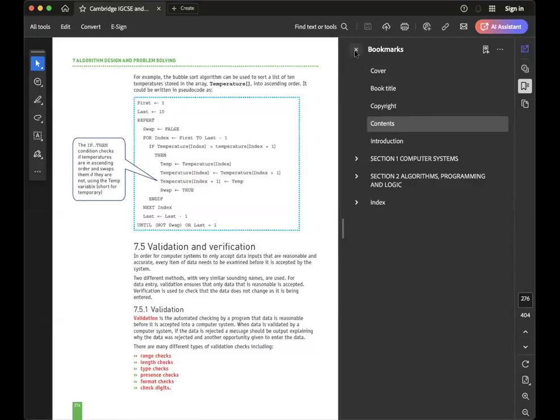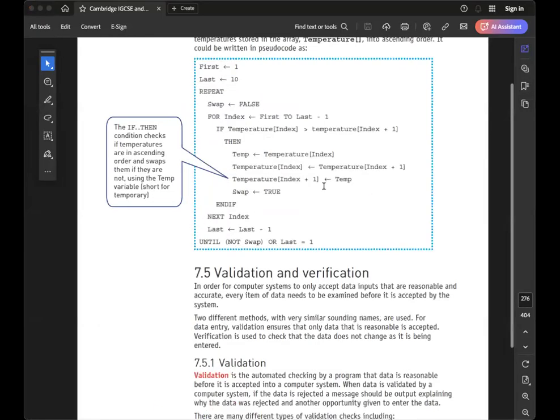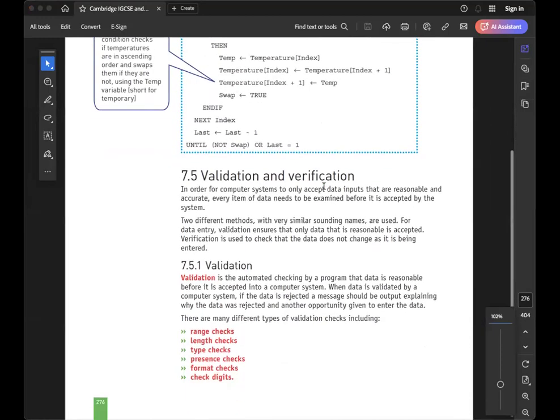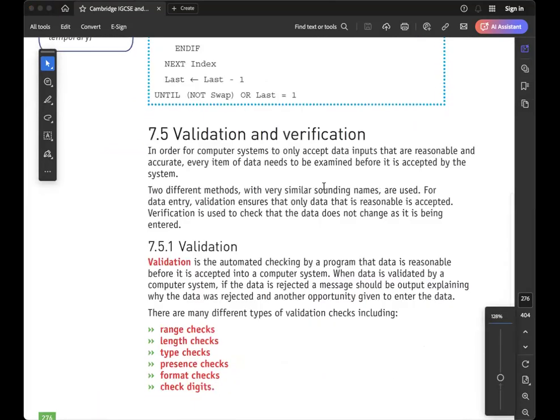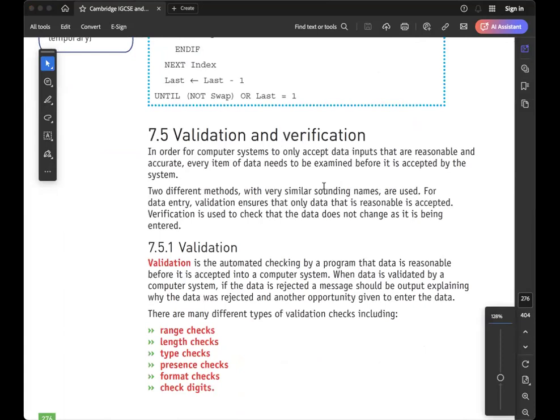Welcome to IGCSE Computer Science, and today we are going to continue our new topic, and that is called validation and verification. What is the literal meaning of validation? Validation, valid. It has to be proper, it has to be valid.